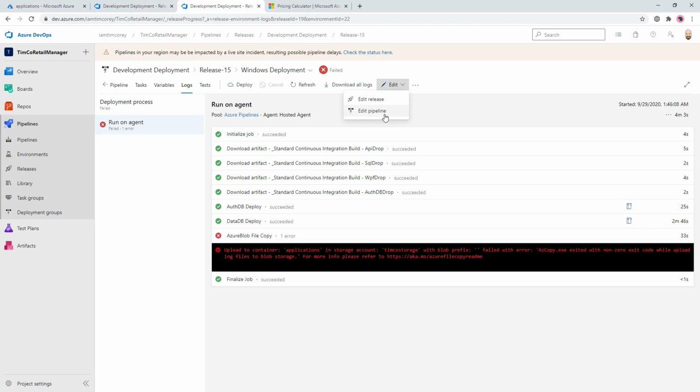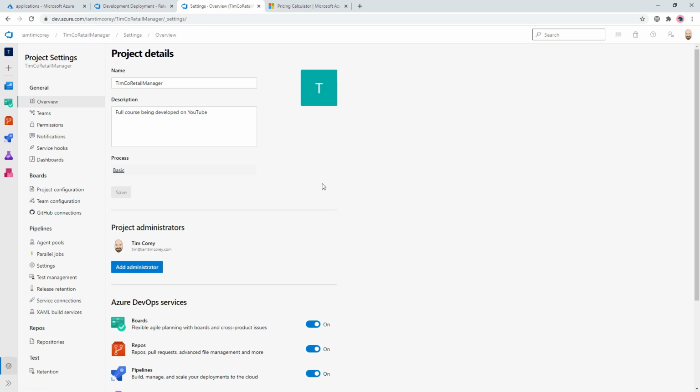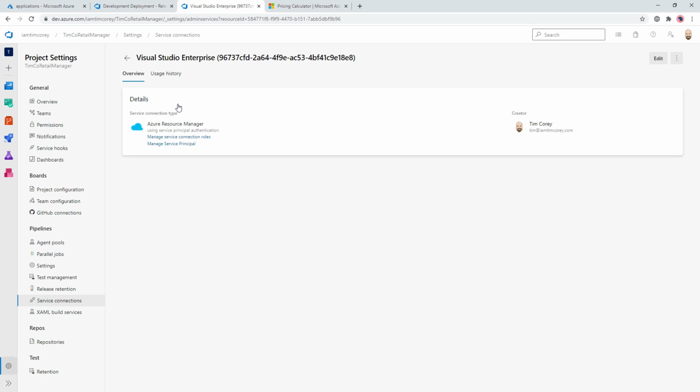So let's edit the pipeline. Let's go to, actually, not even the pipeline. We need to figure out what this project is using as its ID. So you go to project settings, lower left-hand corner, project settings, and then in here we have the service connection, lower under pipelines. And this is our enterprise. We have our ID here.